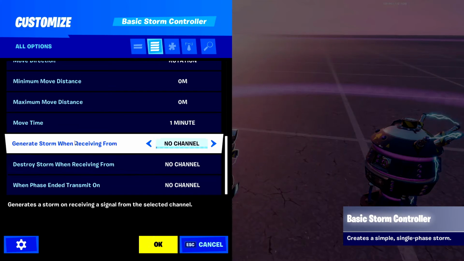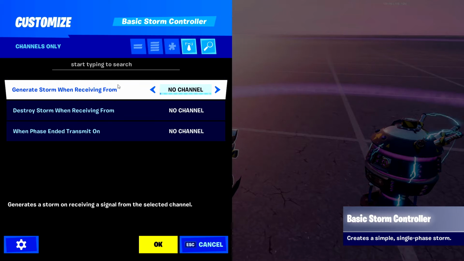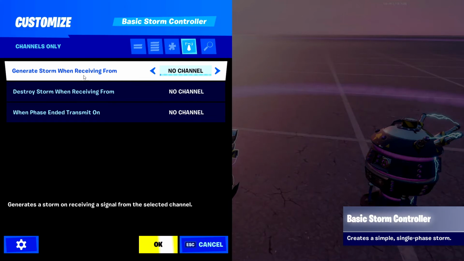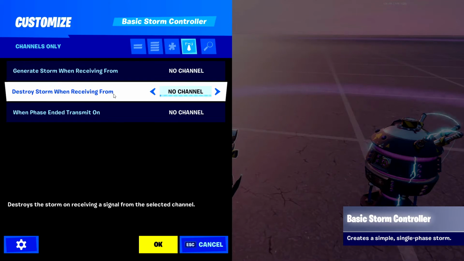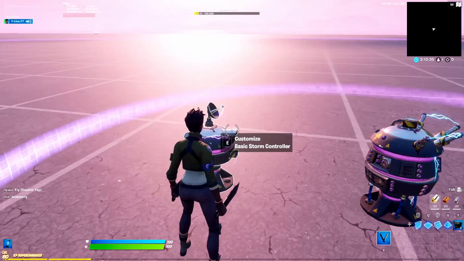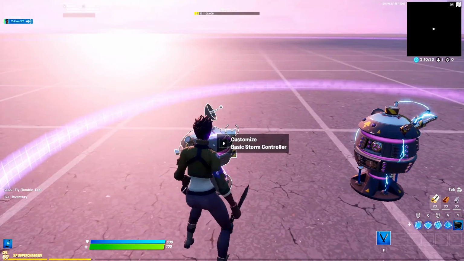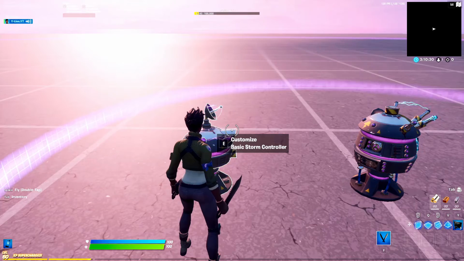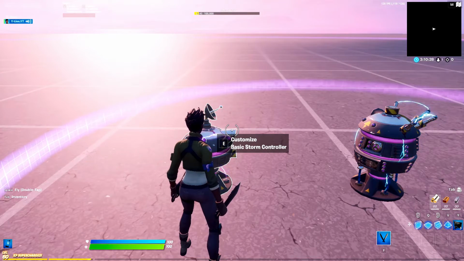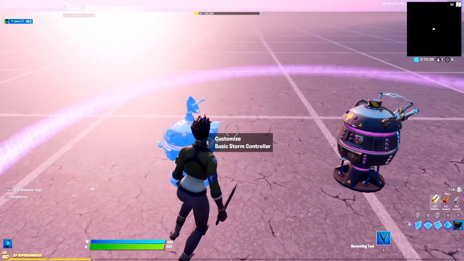There are also 3 channels, and there are only 3 basic ones, which are generate storm when receiving from, destroy storm, and when phase ends transmit on. That means you can create or destroy the storm, or maybe make it so it transmits a signal when the storm is finished. Now that's the basic storm.